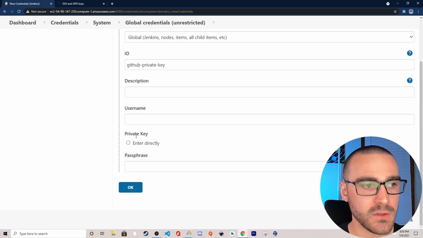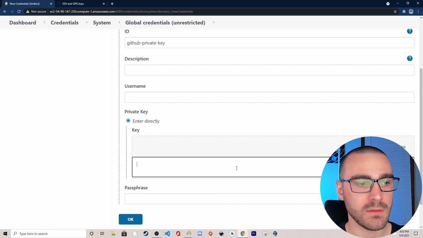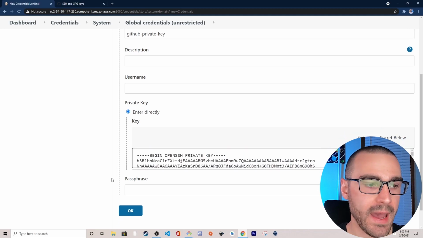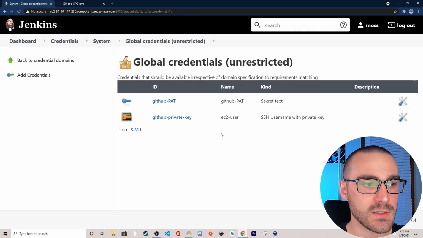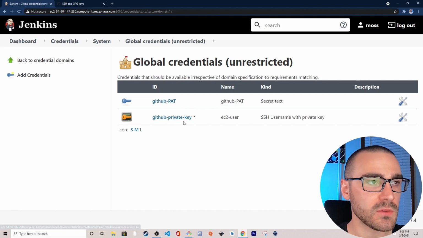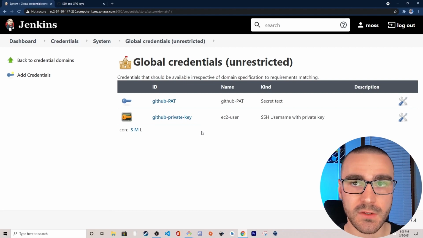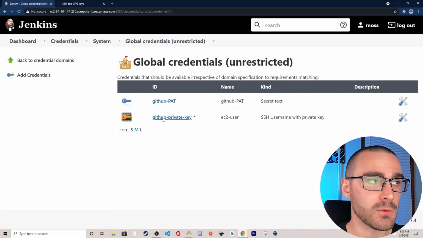Okay, I'm going to leave the username blank, and then for the private key, I'm going to enter that directly. So I'm going to paste the private key in there. I didn't create a passphrase for this particular key, so that's all I need. I'm going to select OK. So we added the private key to Jenkins. So when a build starts for a particular GitHub repository, Jenkins should be able to clone down the repository using this private key that we just added.